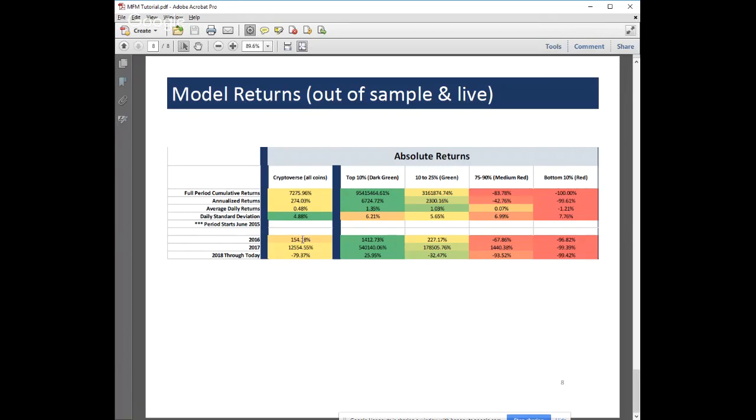Here you see the cryptoverse returns. I believe here I'm going from mid 2015, so it's a little different. But you can see the return is 7,275%. You can see the annual returns 2016, 2017, and 2018. The top 10% here, if you just invest in that every day, just kind of rotated. Again, it's not 100% turnover every day. A lot of the same coins can stay in the top 10 for a week or two at a time. So you just got to keep an eye on it for this.